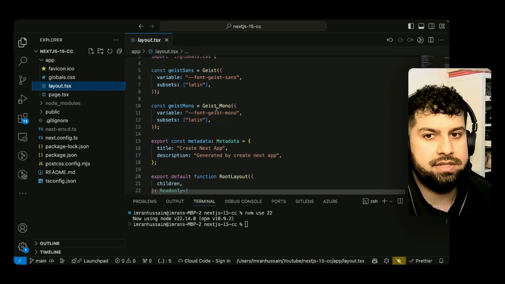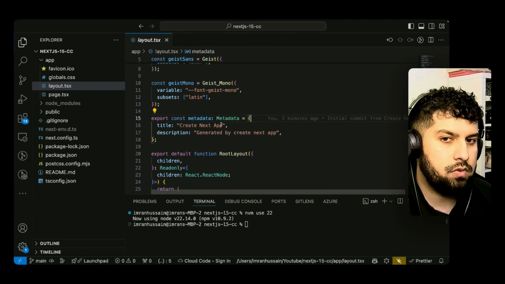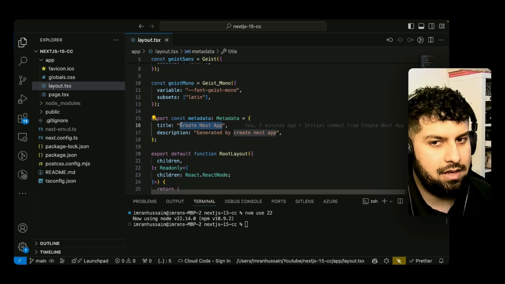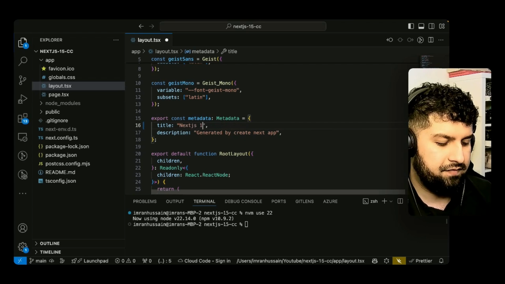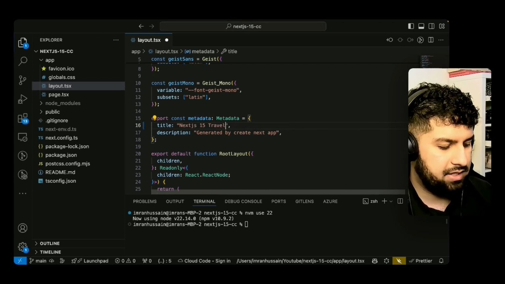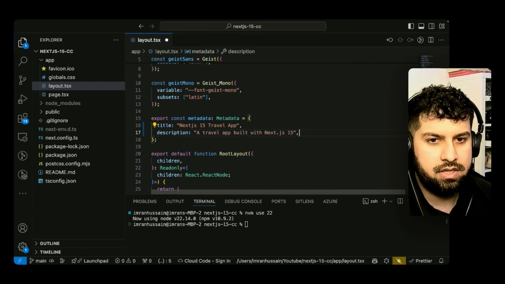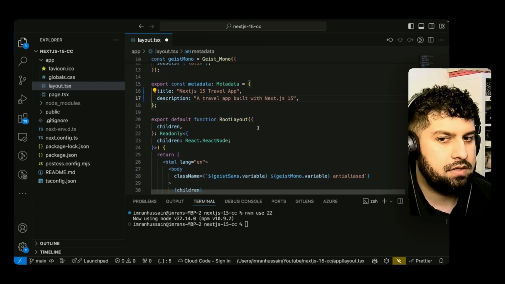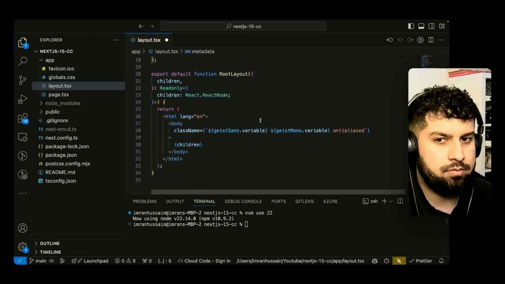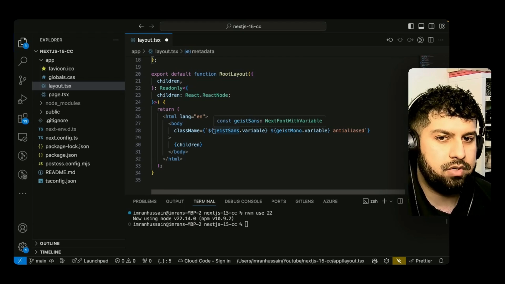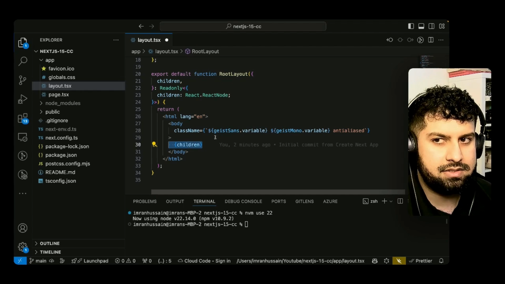So let's just go into this. We have declared some fonts in here. We also have metadata. So what we want to do is, instead of create next app, we want to change this to travel or Next.js 15 travel app or something like that, whatever you want to call it. And then in description, we can put in a description, a travel app built with Next.js 15. That's fine. Then we have our higher order component. This is basically our higher order component that wraps the HTML and body tags around our app. So everything inside here is in the page.